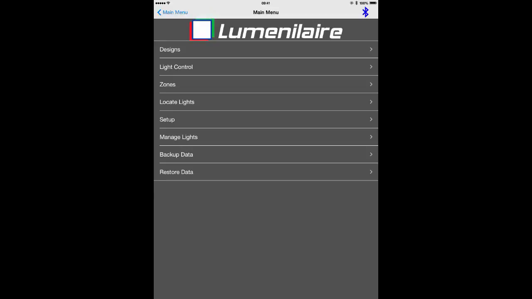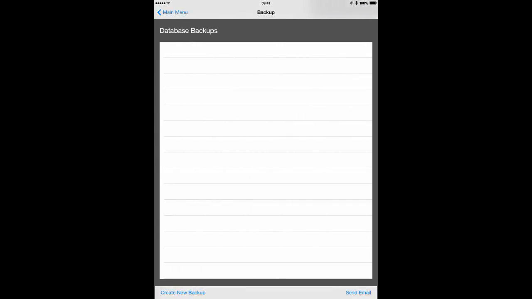This video will show you how to use the backup and restore database functions in the iOS Luminalayer app. By going into Backup Data, we'll be brought into the Backup Database menu. At the lower left-hand corner, we have Create New Backup.